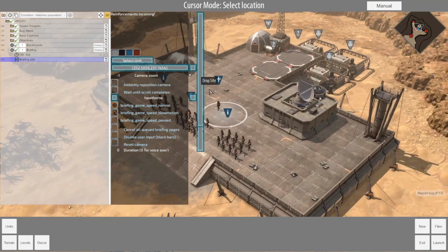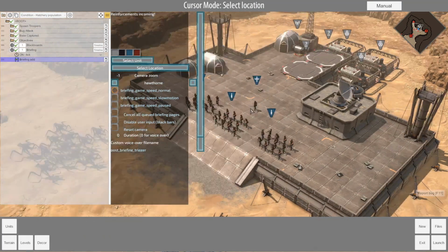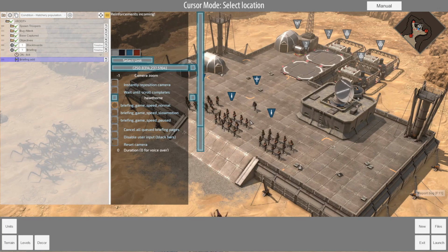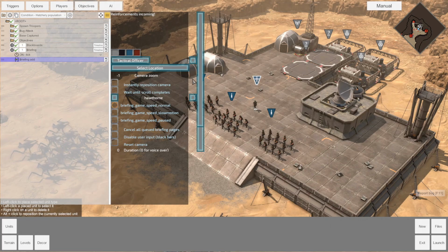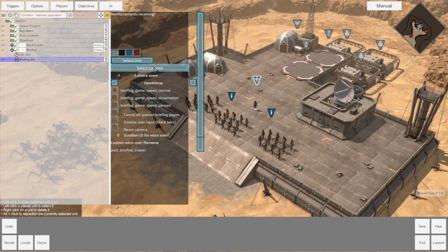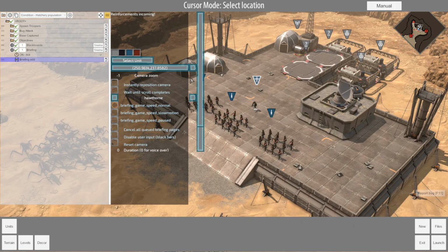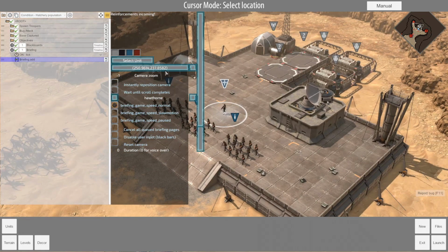So what I can do is select a location that I want the camera to focus to. I can use the camera zoom so I can really zoom in on the action, or I recommend leaving it to -1 if you want just whatever the player has set to be the zoom level for that briefing. You can alternatively select a unit if you want it to focus on a specific unit. For now, I'm just going to pick a location right on top of that unit there.